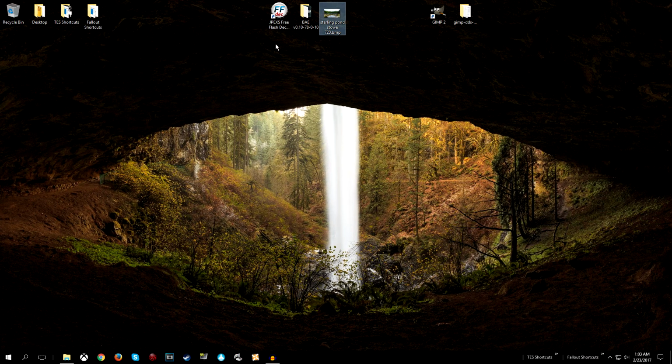So, what you'll need is JPEXS Free Flash Decompiler, Bethesda Archive Extractor (BAE), and your image here, which is a 1280 by 720 image in .bmp format. I first want to go ahead and get startmenu.swf out of Skyrim's interface archive.